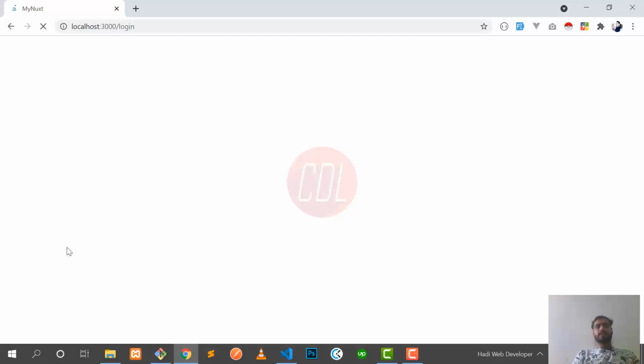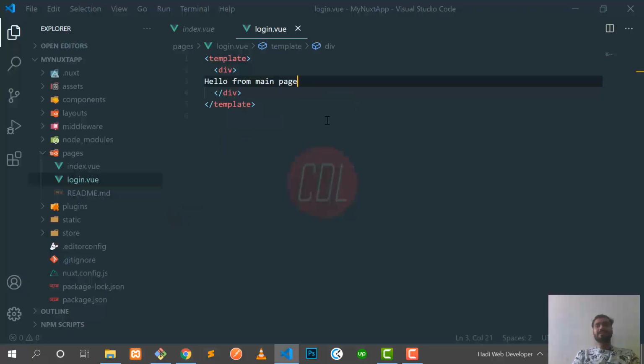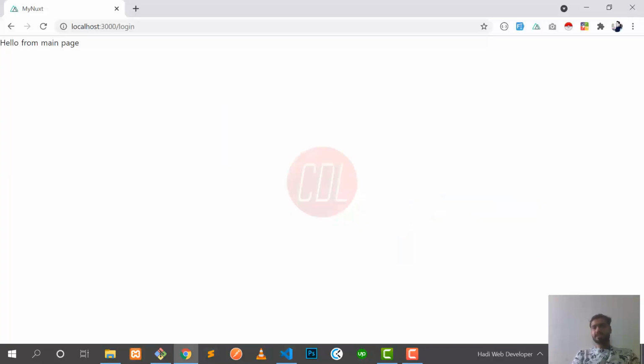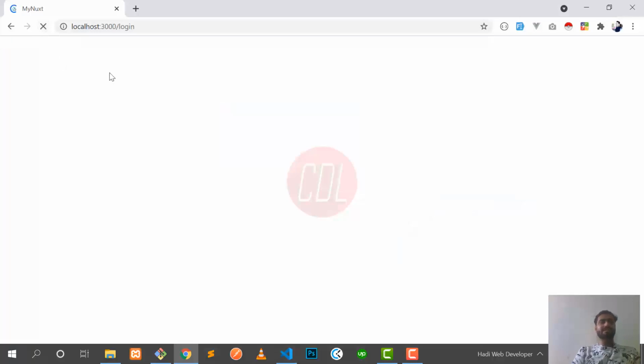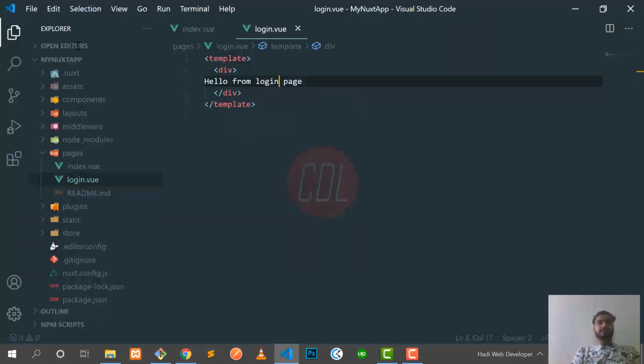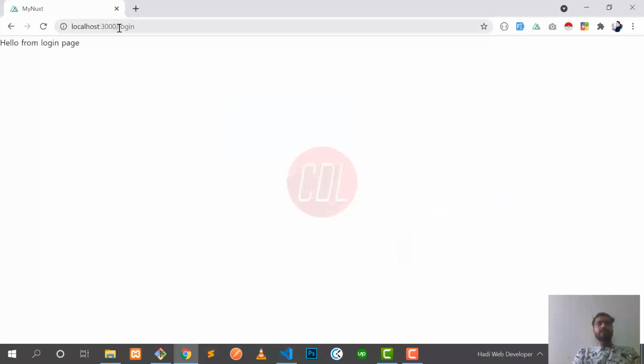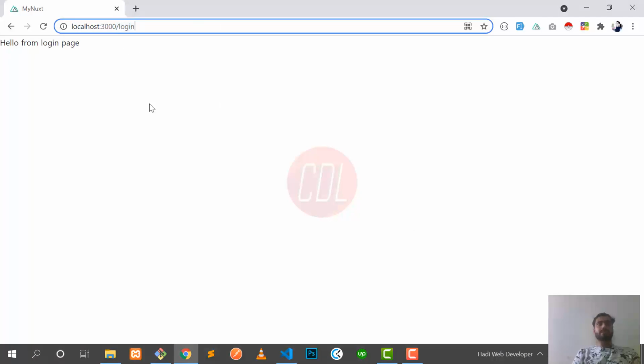Our changes will be reflected in the browser in a few minutes. Just wait for a moment. It says hello from, oops, this is not a main page, this is a login page. Save this one, and it's running and completed. We need to manually refresh it because our changes were not reflected in the web browser. So let's wait for a moment, and it says hello from login page. We created a file login.vue, and our route is structured according to this file.